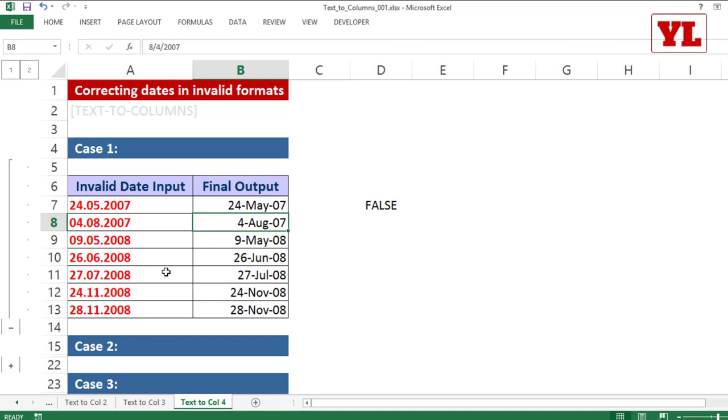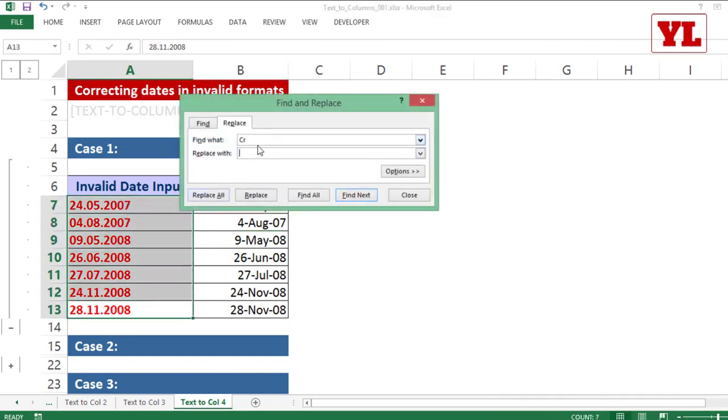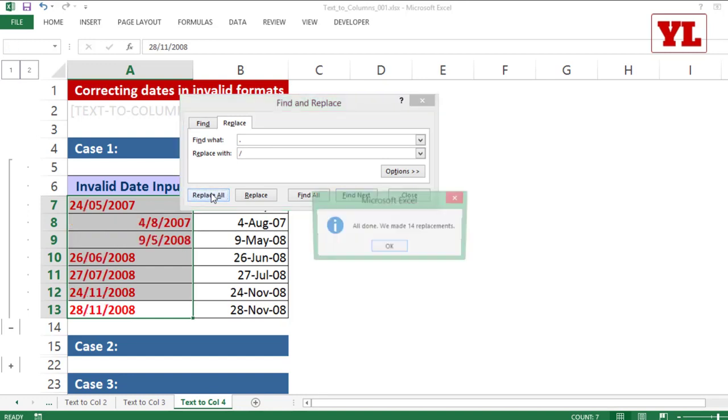So how do I ensure that the date and the month flip their position and automatically the slash takes the position of the dot? Let's find out. I choose the data, I press Ctrl H. Yes, you may have thought about it. You would say find what dot, replace with what forward slash, and you will say replace all.